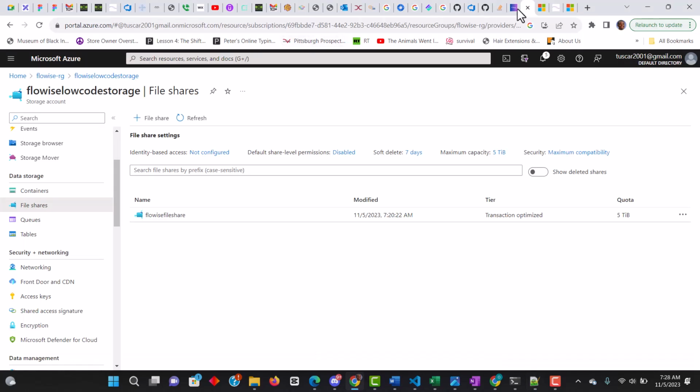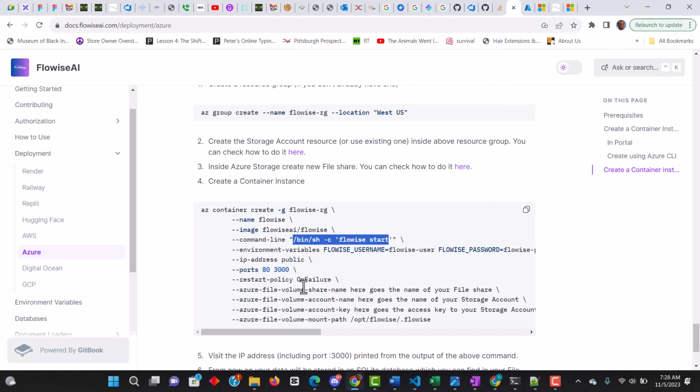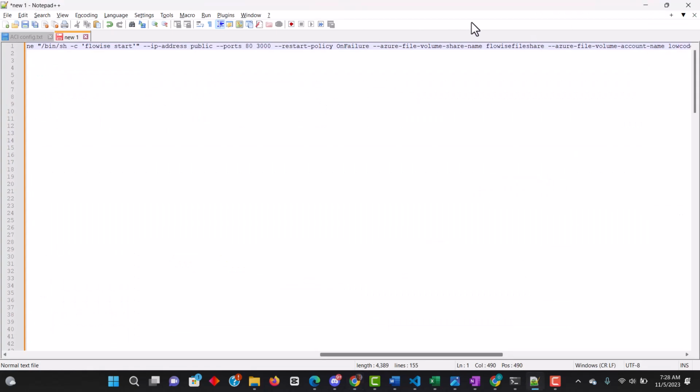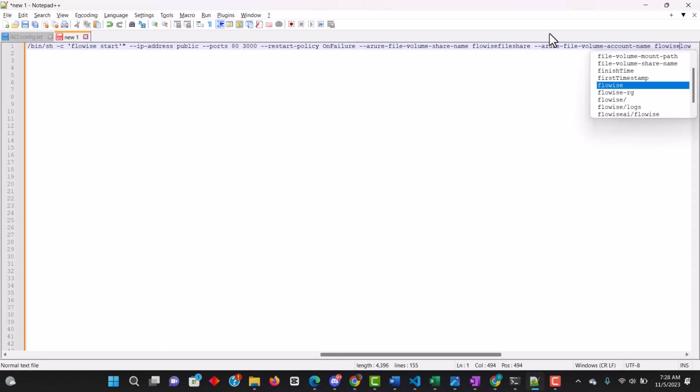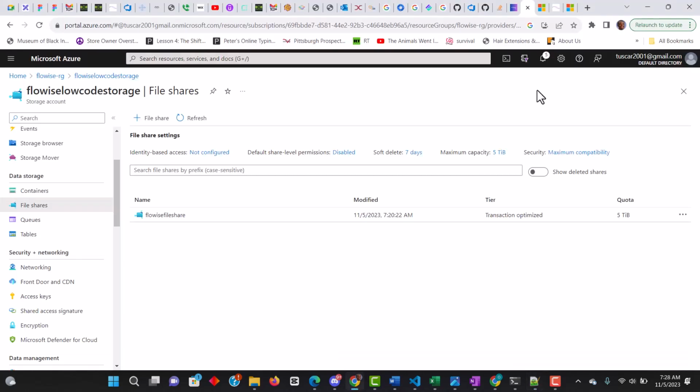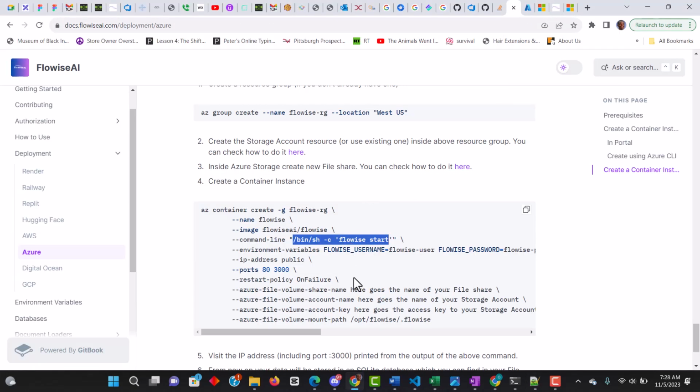This is going to be what you see here, the name of the storage account, and the name of the storage account is Flowise local storage. So I'm gonna put Flowise local storage. Okay, so Flowise local storage, and then let's see what's next after that.